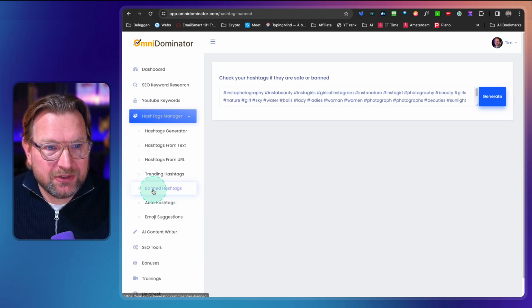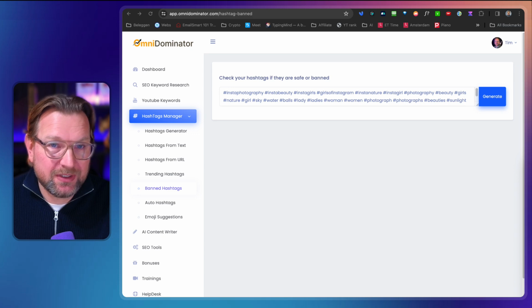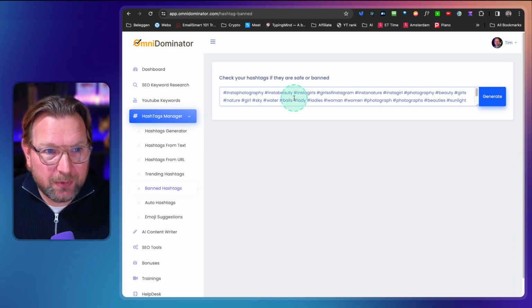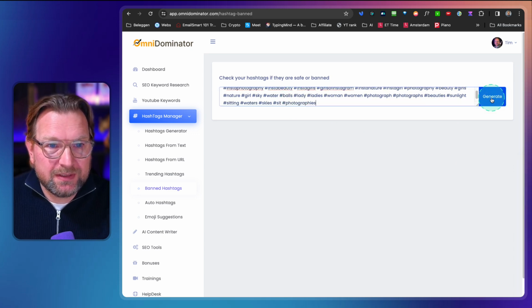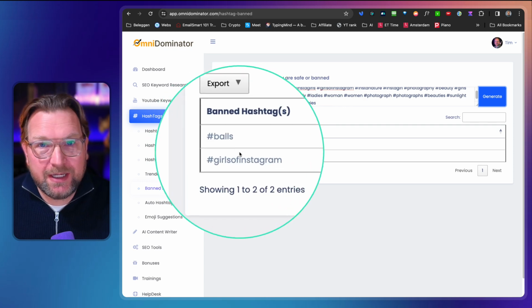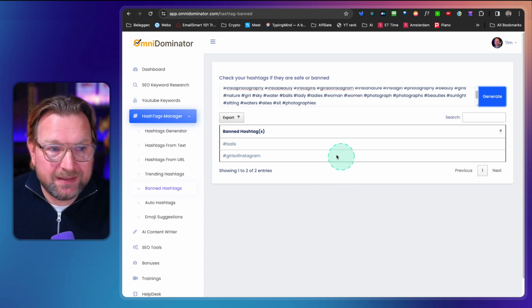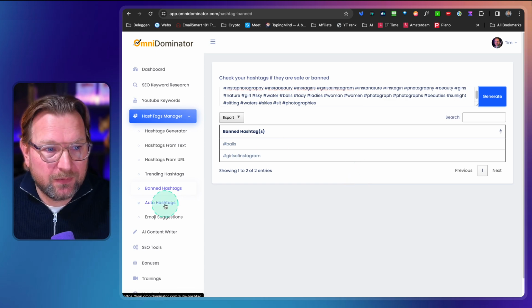Also, banned hashtags. So this is an example here where you can see if hashtags are banned. So for example, let me put that in here. You can say generate, and from my hashtags, I can now see that these two hashtags are banned. So you're probably better off not using those hashtags on the social media platforms.